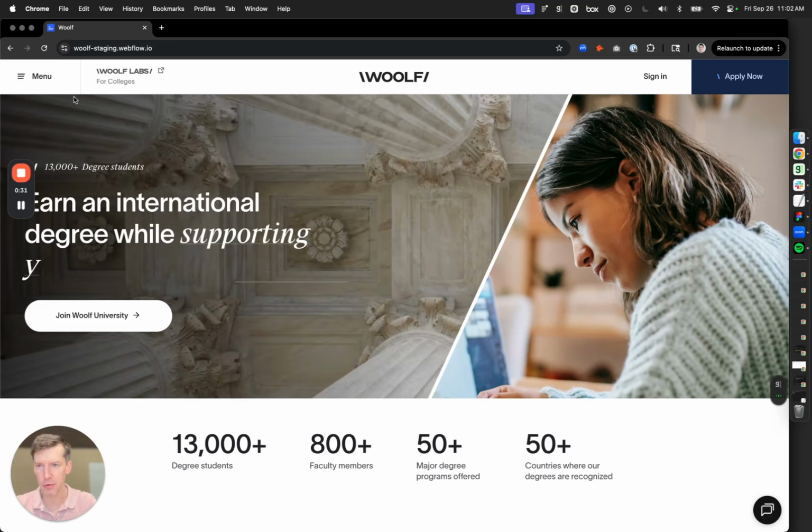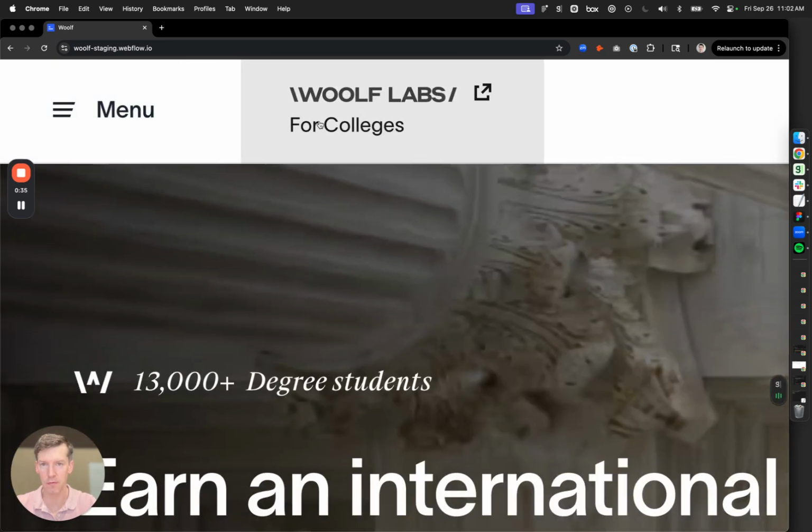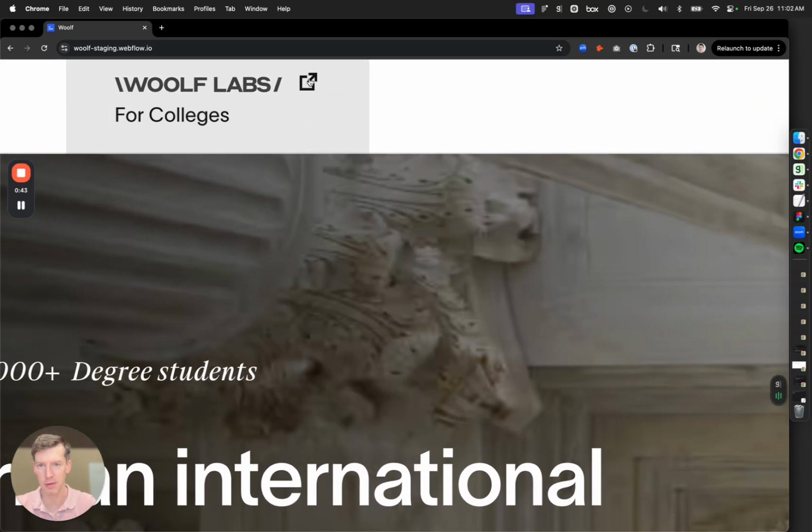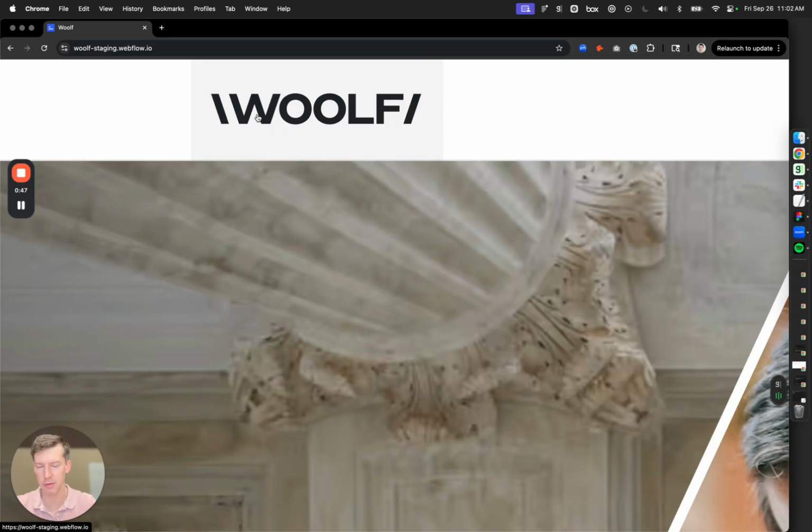It's odd to me that this does not go from gray to fully black on the Wolf Labs part. It does for colleges, but not for Wolf Labs. Whereas like the exit button goes black, this goes black, and that one stays kind of grayed out. Whereas that one's fully black.